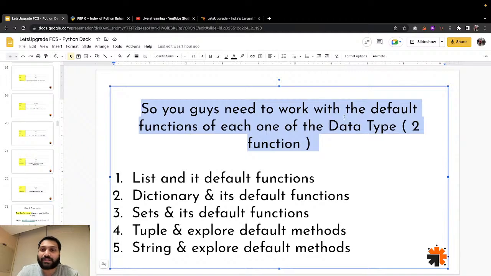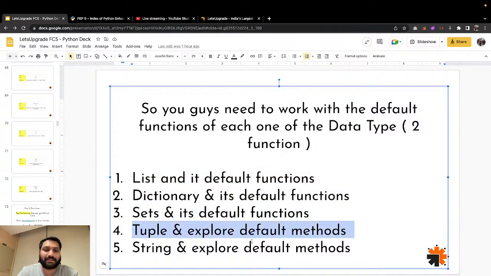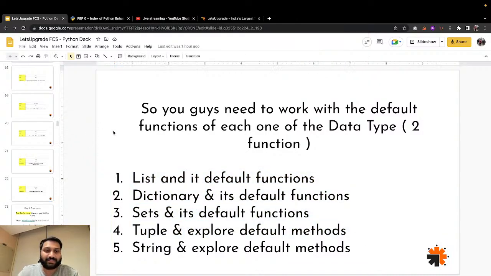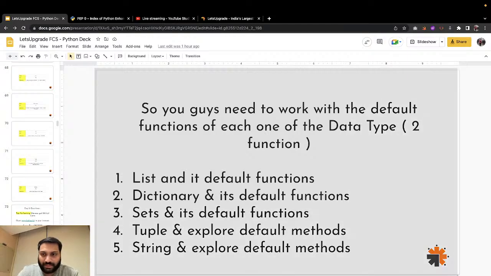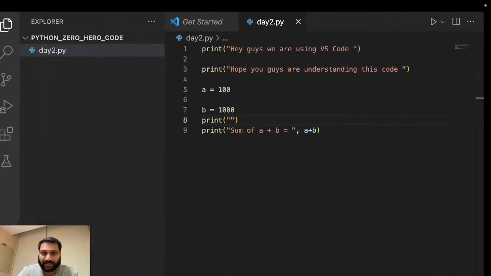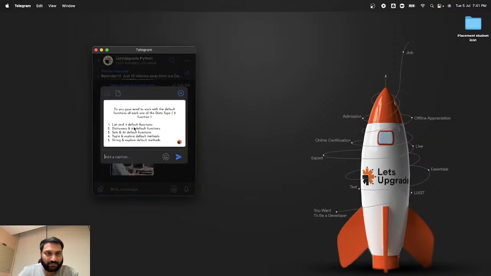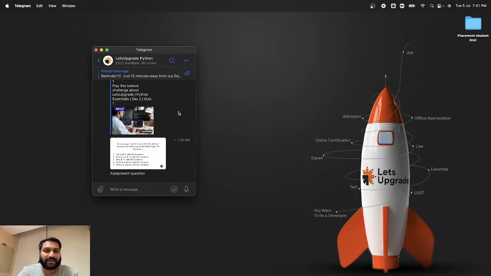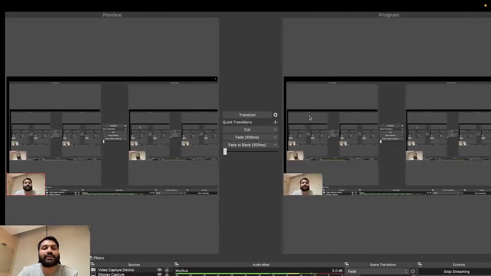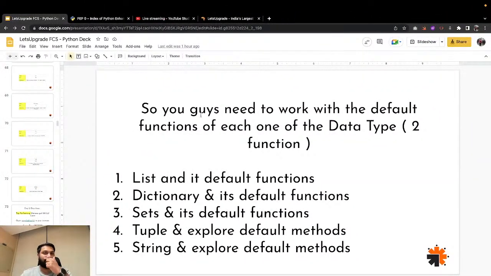So guys, you need to work with the default functions of each one of the data types. Minimum of 2 functions: list, dictionary, set, tuple and string. Okay, so this is your today's assignment. Let me send it in your Telegram link. Okay, assignment question, and we will send you a place where you can submit your assignment by today night.